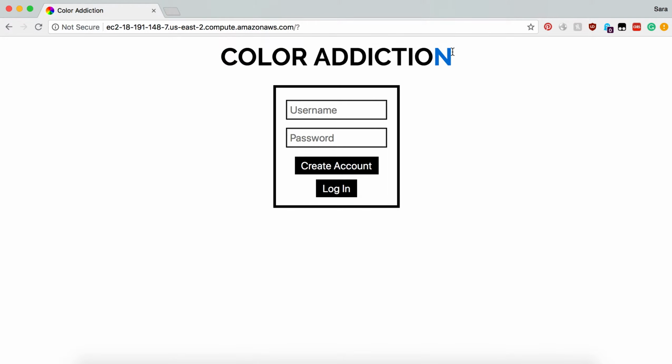You'll also notice that when you hover over these letters and over the buttons that they light up in a color. This is just to add some interest to the page.